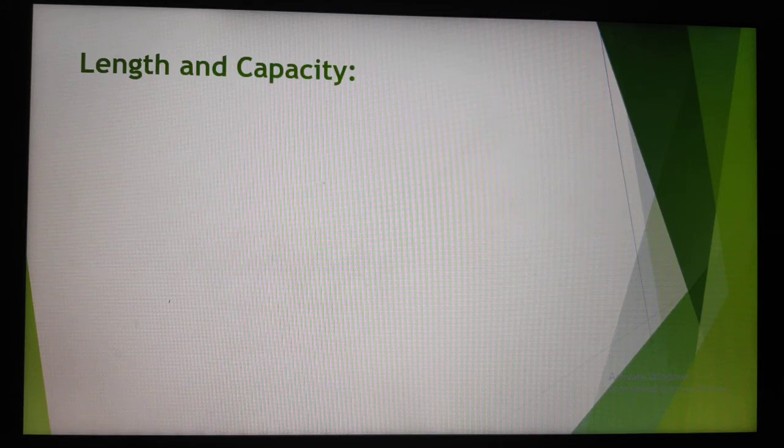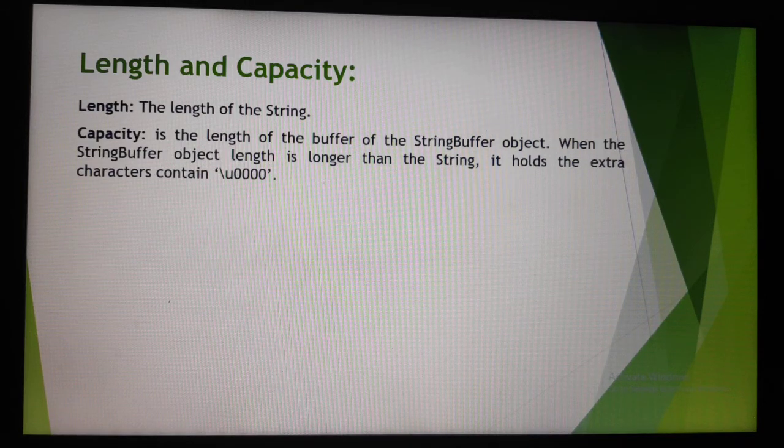Now length and capacity, what's the difference? Length is the length of the string, and capacity is the length of the buffer of the StringBuffer object. When the StringBuffer object capacity is larger than the string, it holds the extra characters as \u0000, which is a non-printable character.